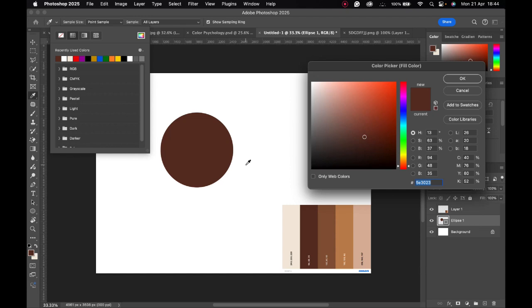So my caps lock was turned on. That's why I have this as a target icon. But once I turn it off, it gives me the actual icon I should have, the eyedropper tool. So once I click on this brown, it gives me the brown. Notice the color code of brown. Once I click on this, it takes me to where it is on my color picker panel. The color code has changed.